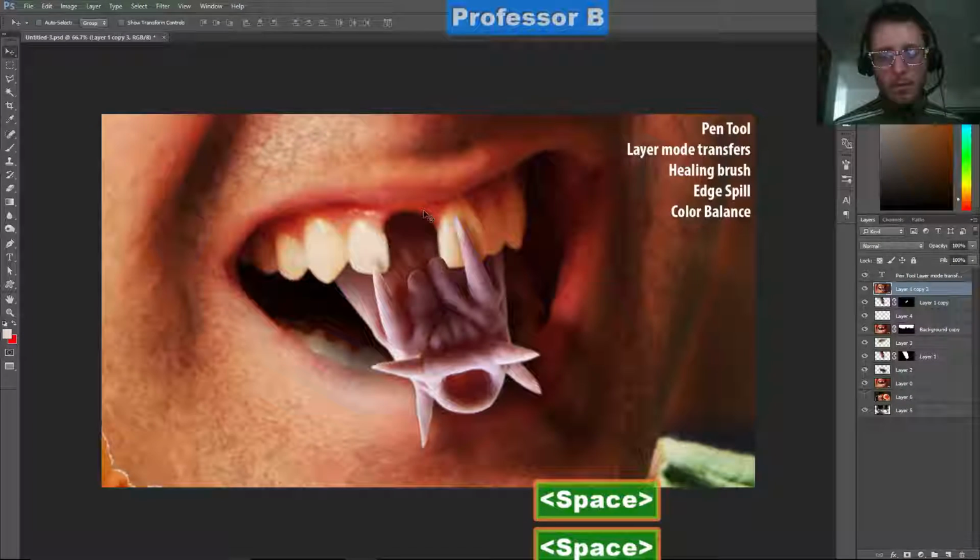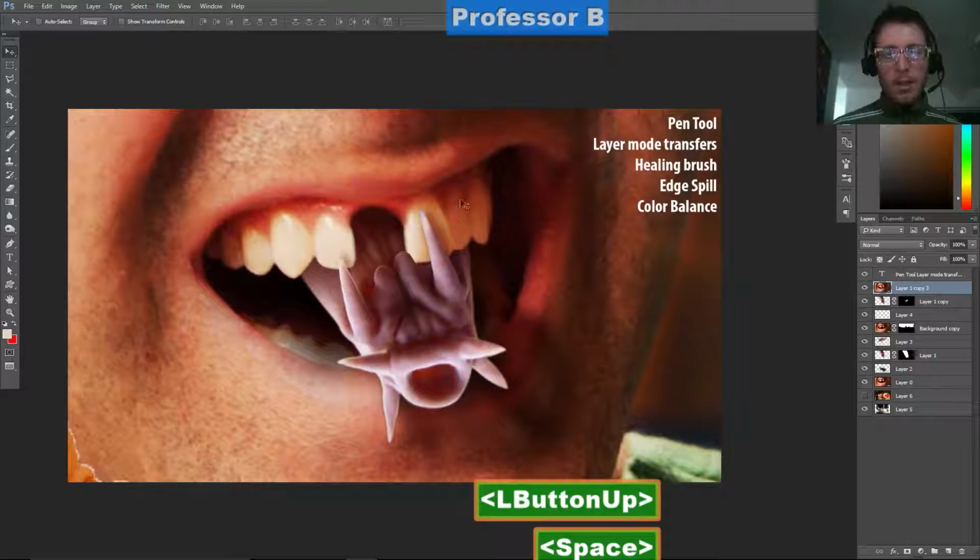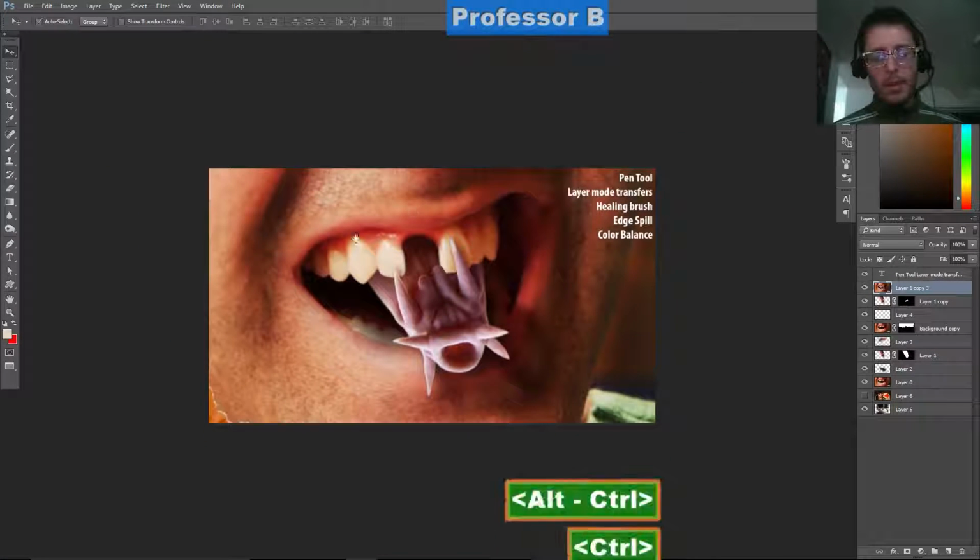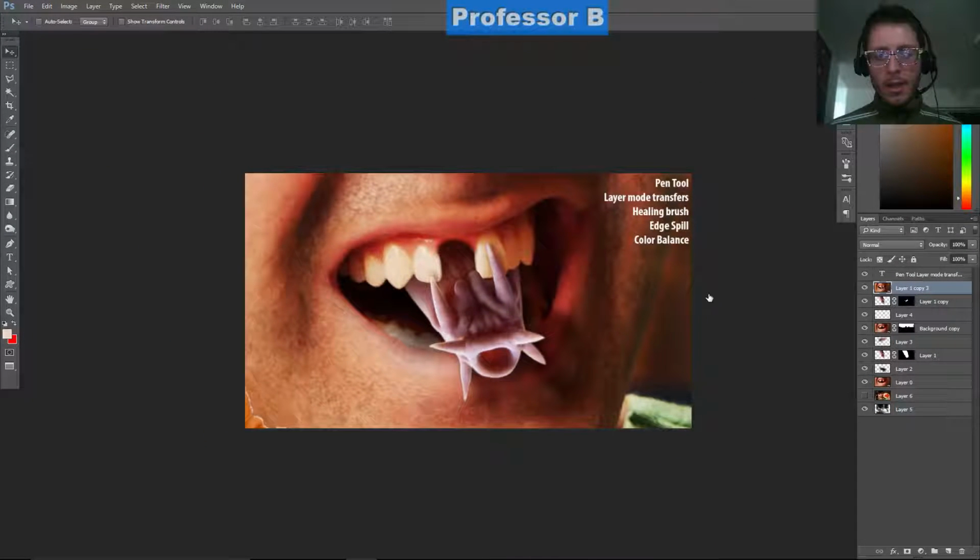Let's talk about some of the Photoshop stuff that I used this week to make this gruesome image. Weird buckeye tooth and a hagfish coming out. First off, let's look at our reference footage.